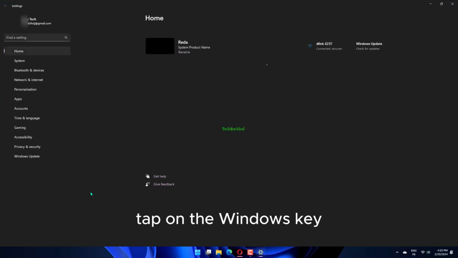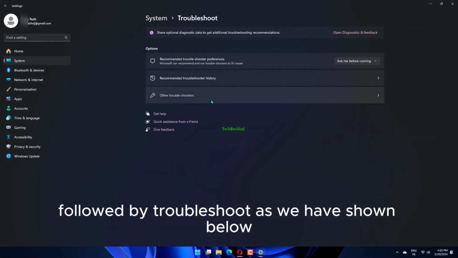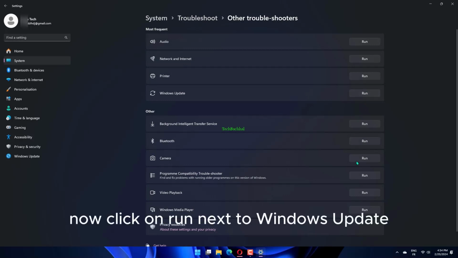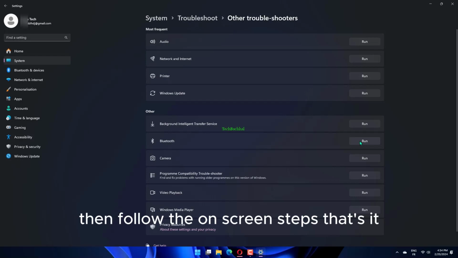Tap on the Windows key and I simultaneously, then navigate to System followed by Troubleshoot, as we have shown below. Click on Other Troubleshooters. Now click on Run next to Windows Update. Let the troubleshooting process complete, then follow the on-screen steps.